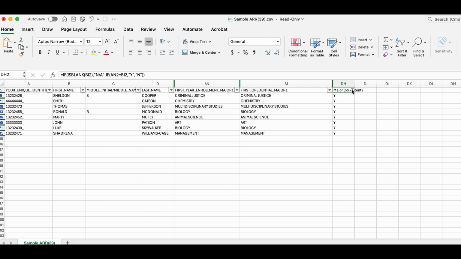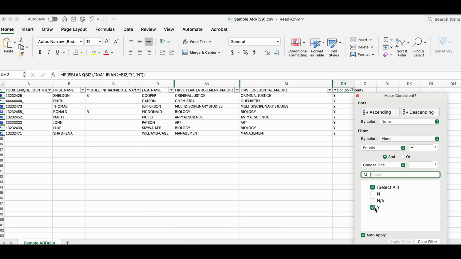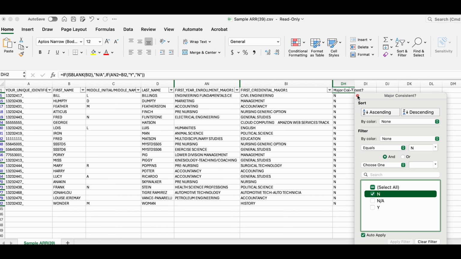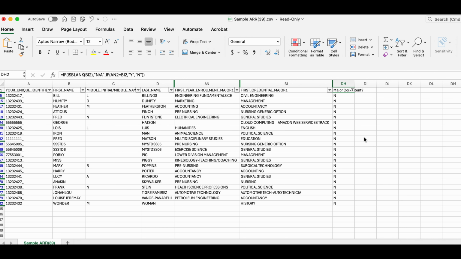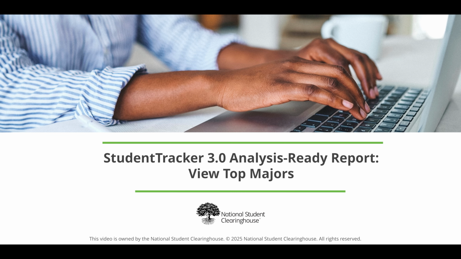If you change the filter in column DH to N, you can see all the students who graduated with a different major than the one with which they started. Join us in the next tutorial to learn more ways to analyze the information in your ARR.